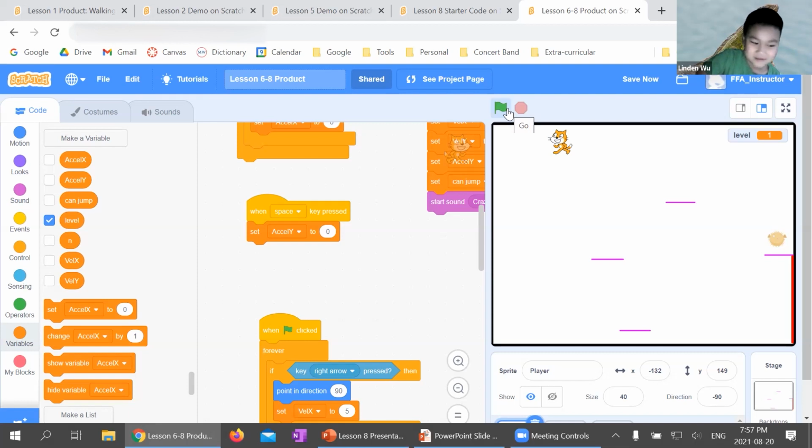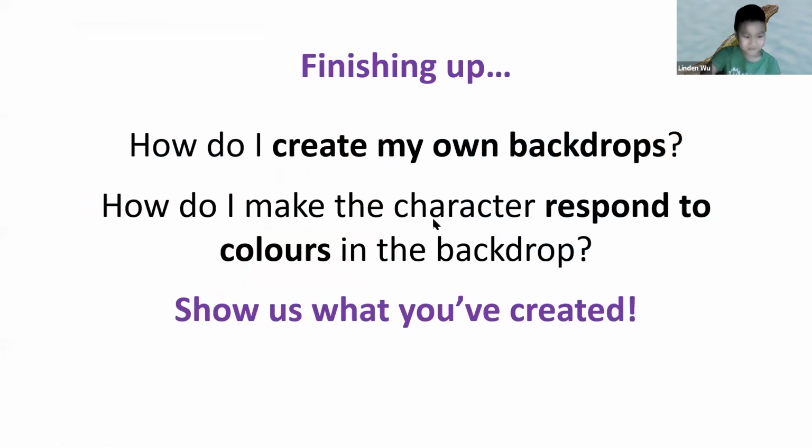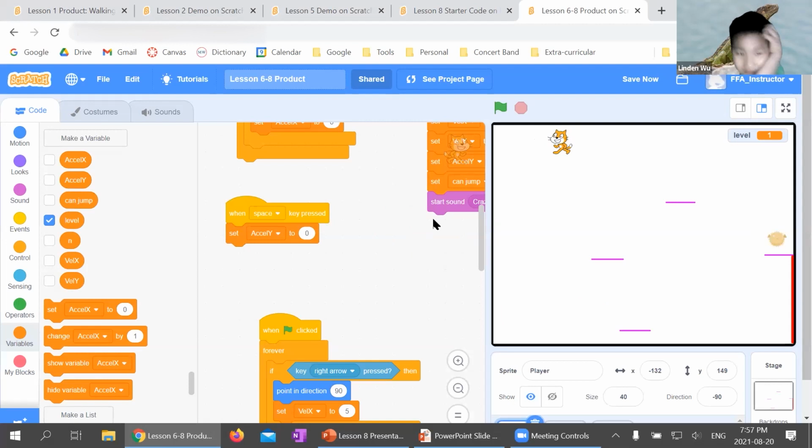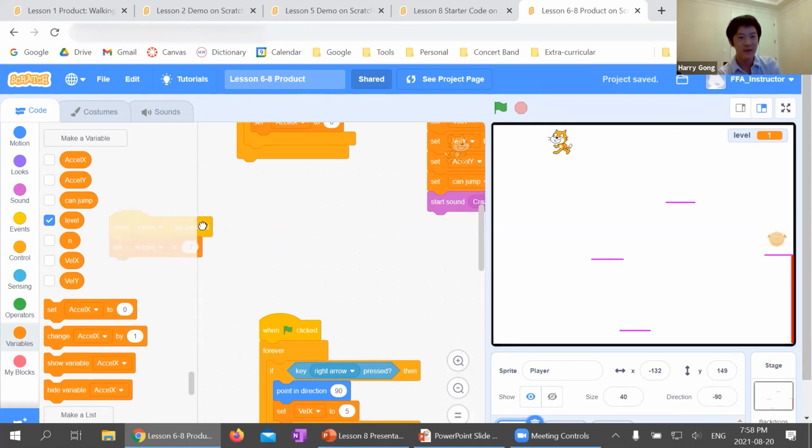Oh, those aren't variables. They're actually colors on the stage. So in this project, there's the purple color and there's the red color. Why then do we have the set x and y to 0 make him float? Oh, that's just something that I added in the project to demonstrate. It's not part of the project.